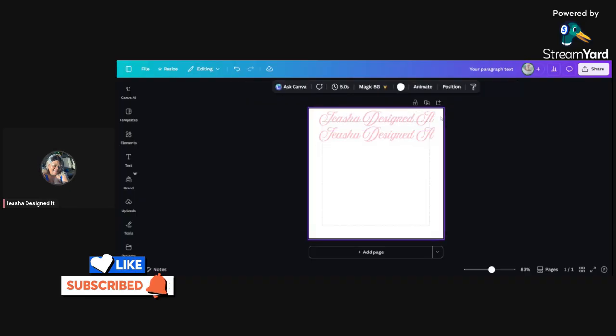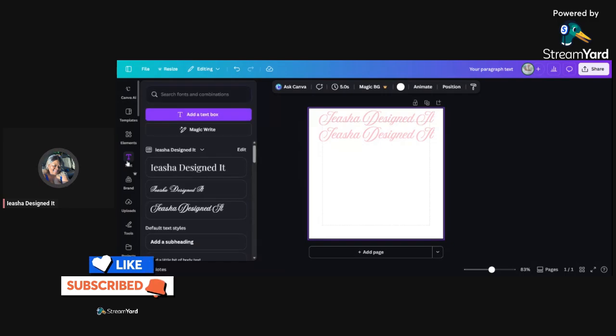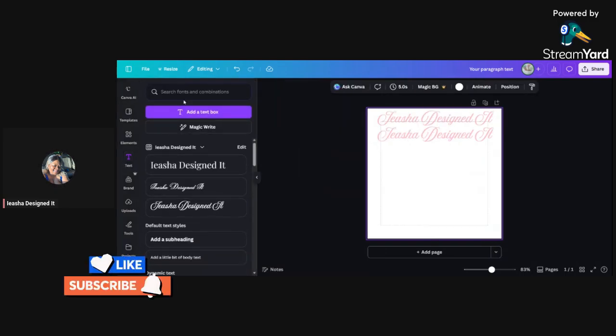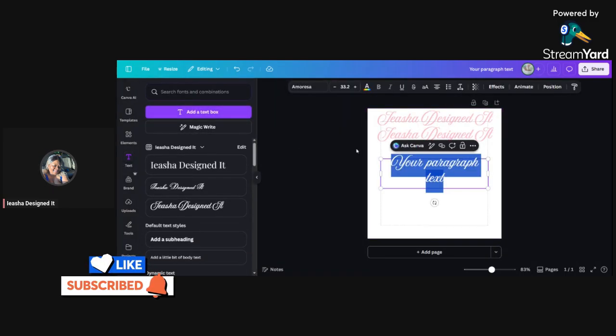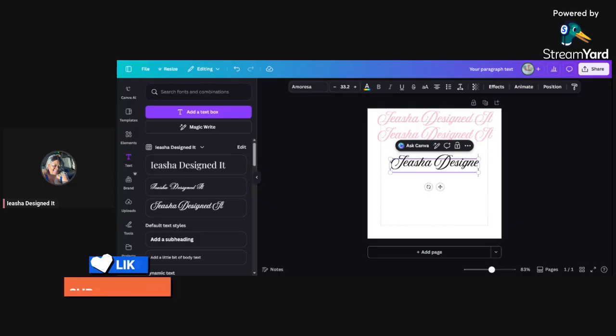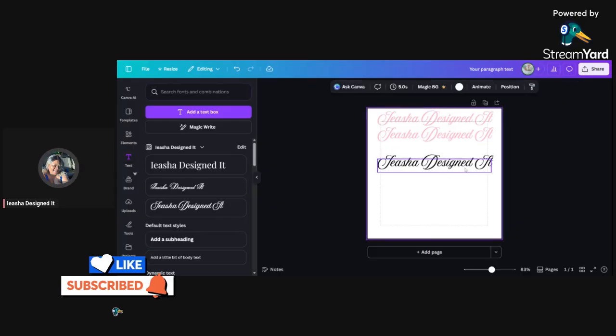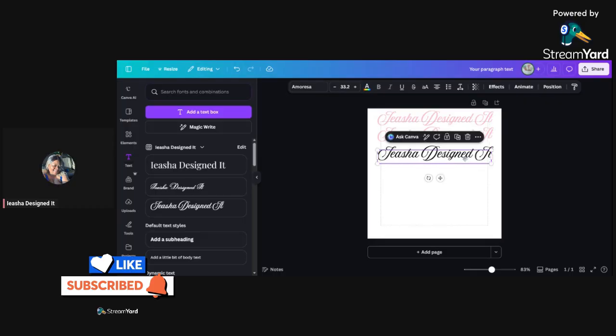But I believe in working smarter and not harder. So to me, that's easier. So let me show you another way that you can do it if you don't want to use duplicate. You will come back over to the left hand side. You will come down to text again. You will come in to add a text box. Once you add a text box, that's all you do. And you will type your name in again, just like you did the first time. Okay. And you will just continue to do that if you don't want to use the duplicate button.